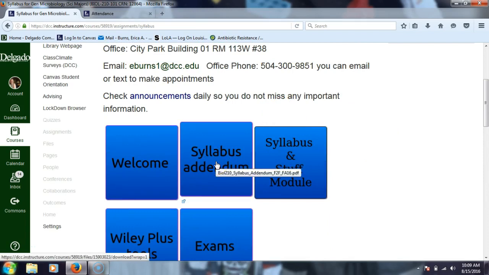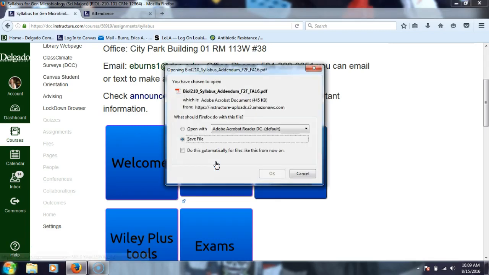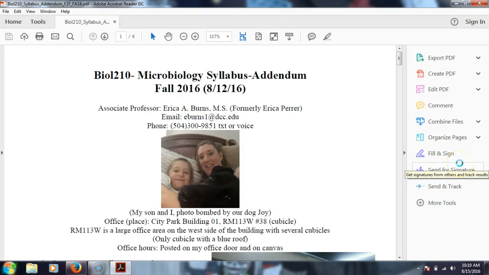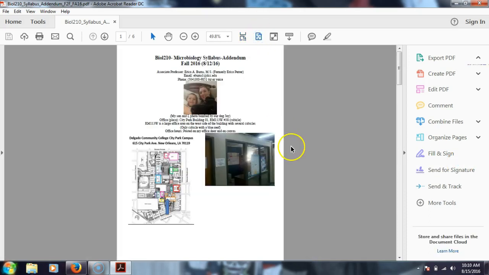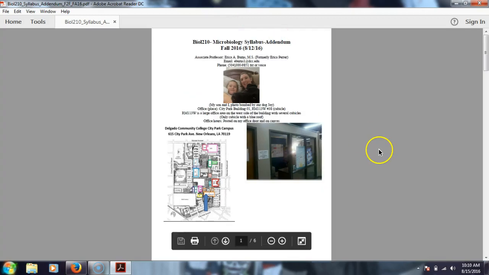And I'm going to go ahead and click on the first important thing, which is this syllabus addendum. And I actually have this so that you can open it up and save it right away on your computer. So I already have it saved, so I'm just going to open it. And I'm going to make it full screen. If I hit the right button. There we go. It's still not what I want.